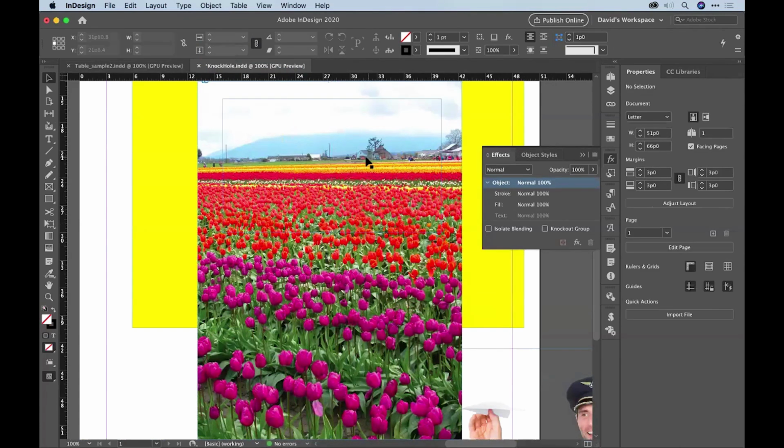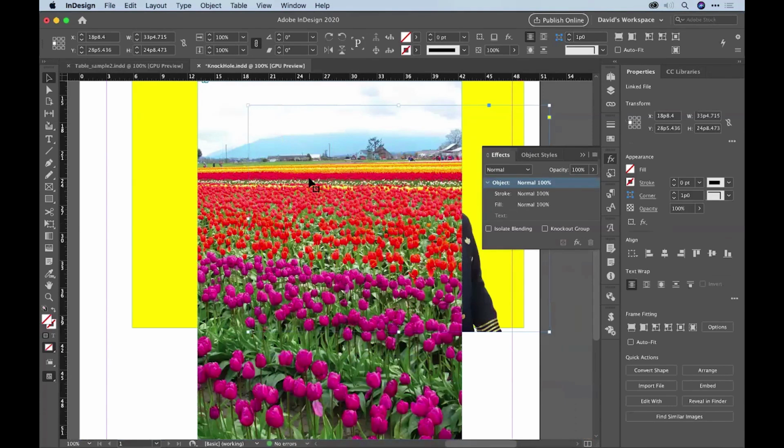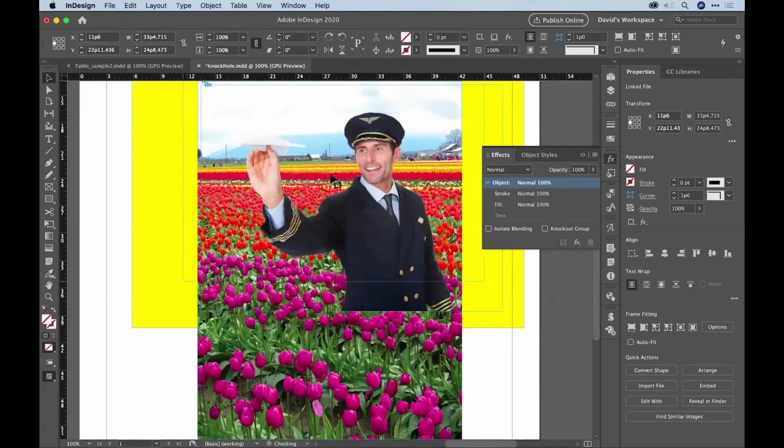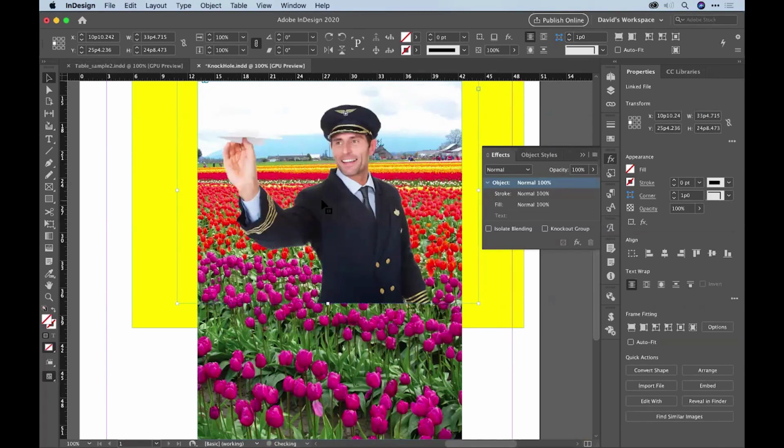So I'm going to try it this time, not with a text, but an image. Now, an image is a little bit trickier. This is an image that has an alpha channel in the background, and I want to knock a hole in my tulips image in the shape of this guy, this pilot, okay? So how am I going to do that? You can't do it with the image itself. You can only do it with the frame in this case.